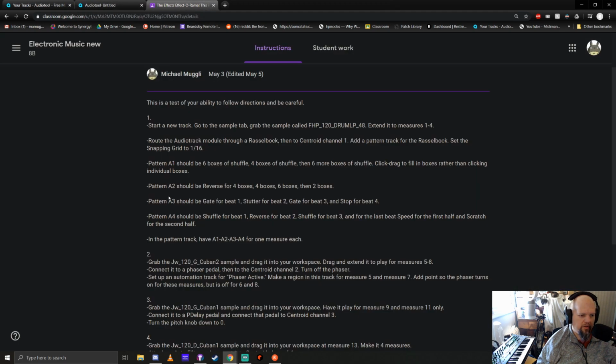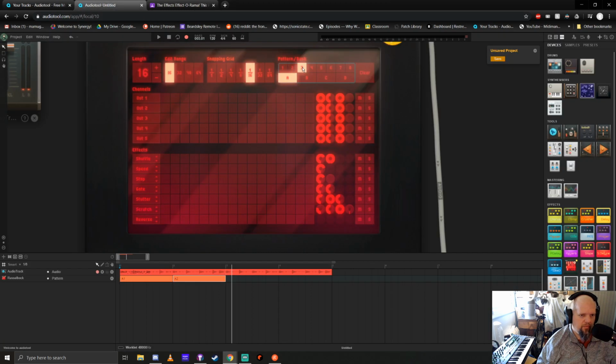Okay, pattern A3. Gate for beat 1, that's 4 boxes. Stutter for beat 2, gate, and then stop. So gate, stutter, gate, stop for A3. So gate, stutter, gate, stop. And that'll sound like so. And then at the end it goes.